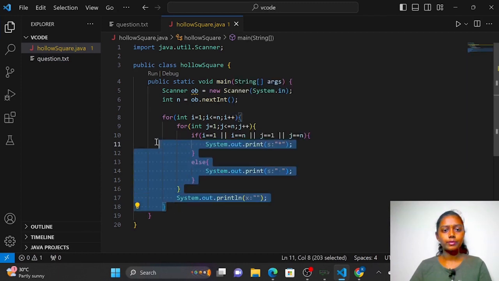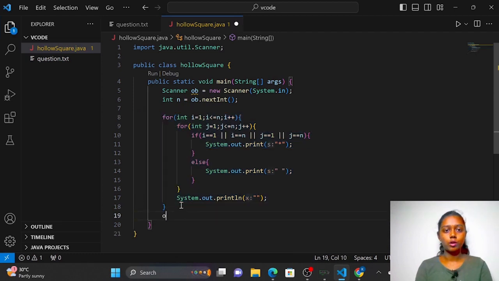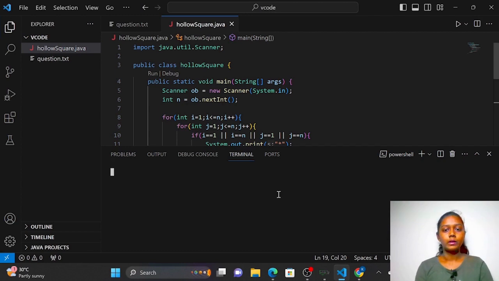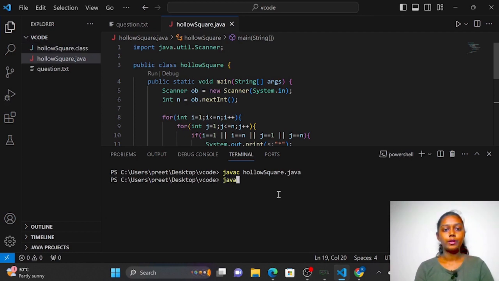Finally, after this nested for loop, we have to close the object. We don't need it anymore, right? Now I have written the code, so we have to check if it's working or not. Let me open the terminal to run the file. I write javac HollowSquare.java, and now I have to run the file HollowSquare.